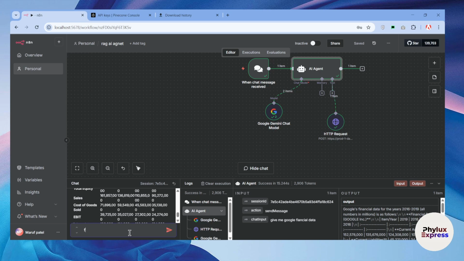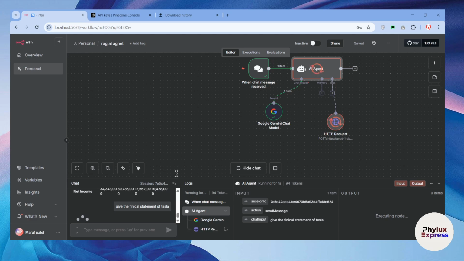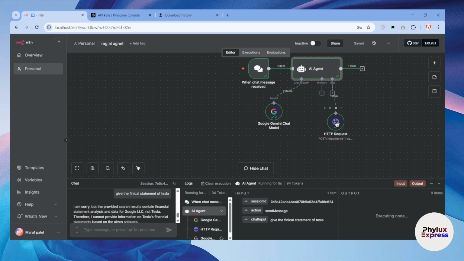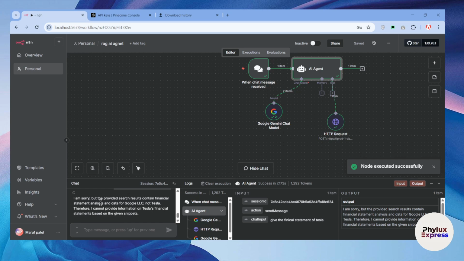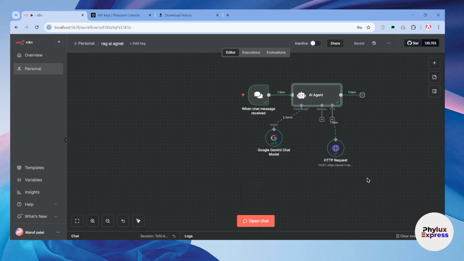But when I say, give me the financial statement of Tesla, hit enter and wait for a few seconds. Now it will check if there is a document or not, and okay, there we go. I'm sorry, but the prior search result contained financial statement analysis and data for Google, not Tesla. So this is how you can build a RAG AI agent using Pinecone and n8n.